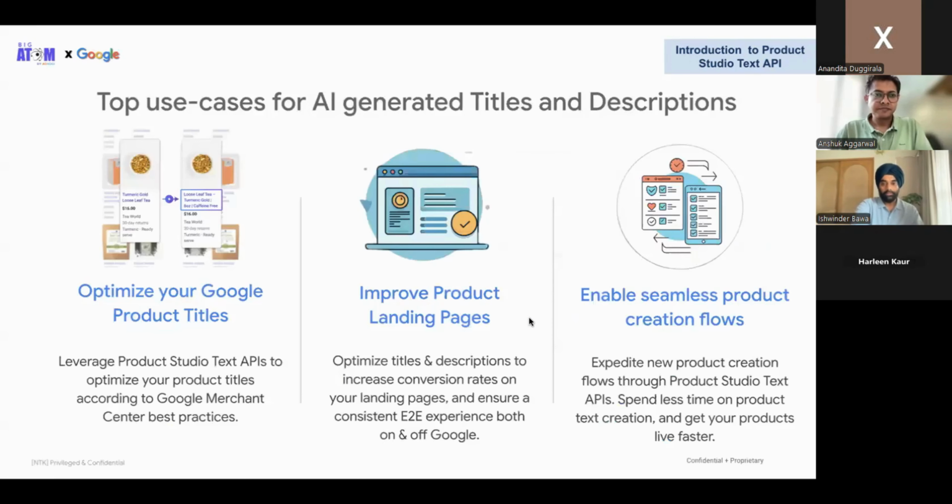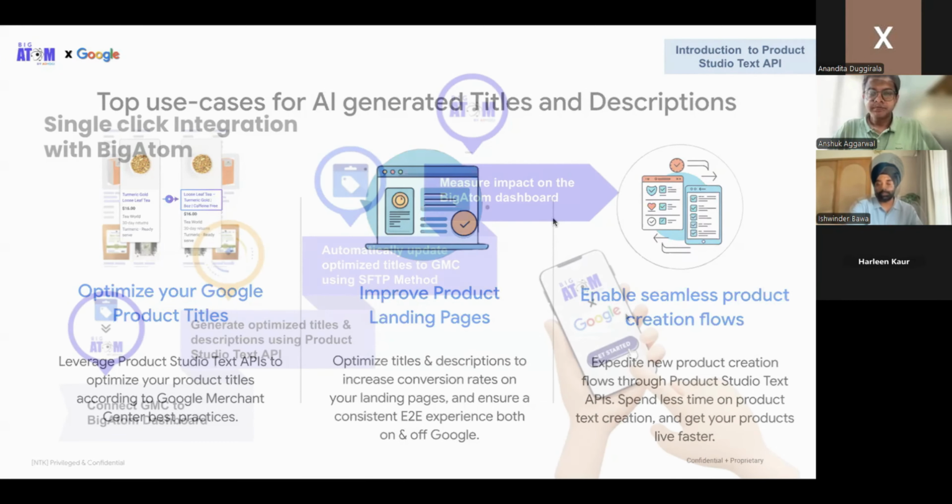Next slide. The top use cases that we see right now for this capability: number one, optimize your existing product titles and descriptions. You could also use the titles and descriptions that you generate to improve your product landing pages. The output is completely yours. You could use it wherever. And in case you have product creation flows within your business, you could plug this in at the source, so that you don't need to do this at the end when you start publishing, but at the time of creation only you can plug this capability in as well.